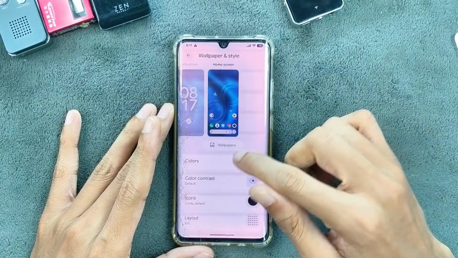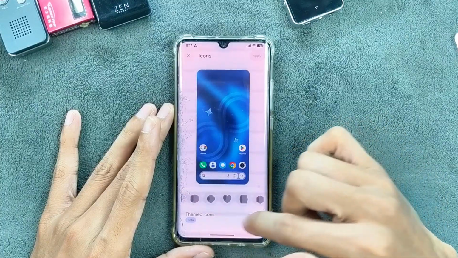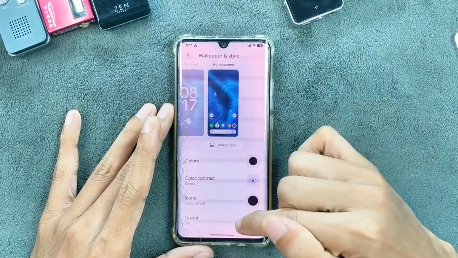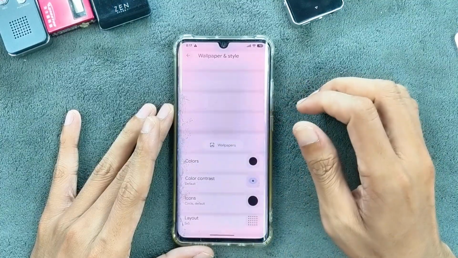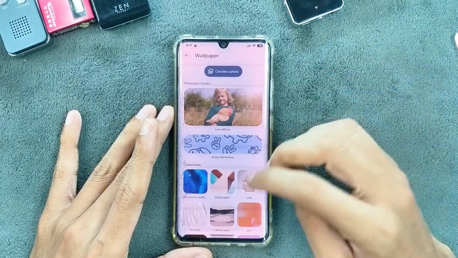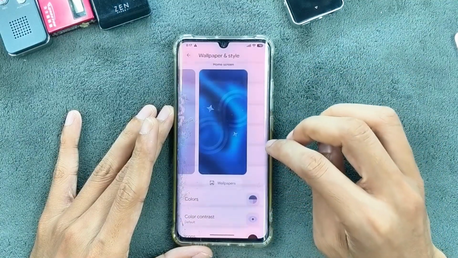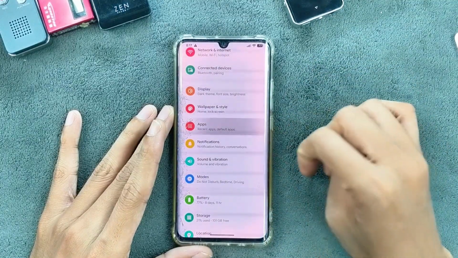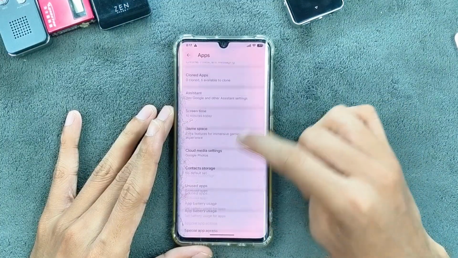On the home screen side, we get color contrast icons. So there are few icon shapes and also themed icon layout. So we do get few layouts option. The wallpapers option. So live effect and emoji workshop is available, but no AI wallpaper. And other Google's wallpapers are available. In the app section, default apps, clone apps is available, and other things.